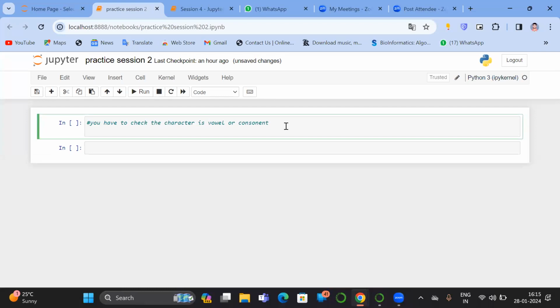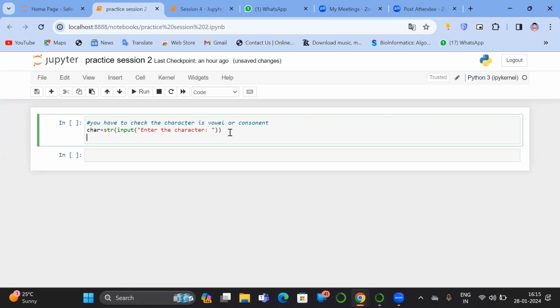So I have to take the user input. At first I create one character variable, char, and then I put str, then input, and then I write "enter the character". Okay, you all know this thing. Then I put the condition.